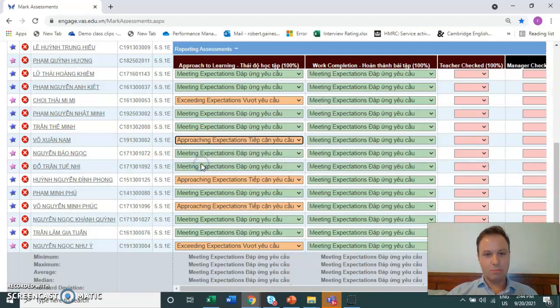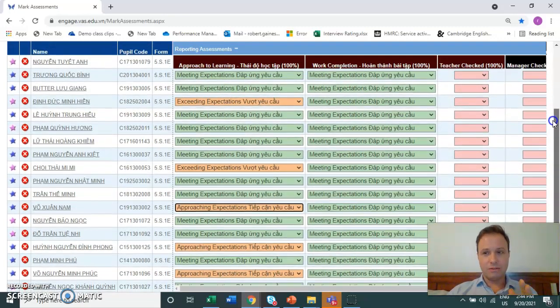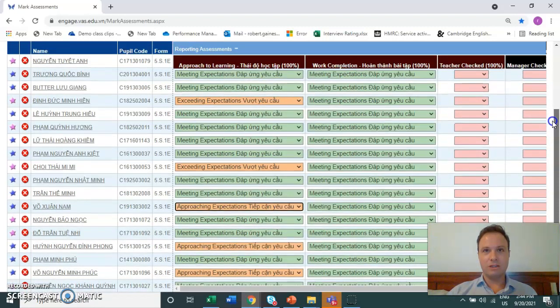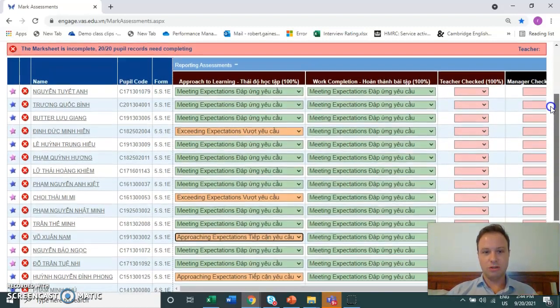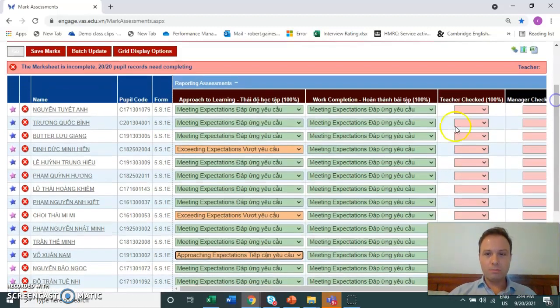Maybe he's approaching. I'm not going to put anybody as not meeting, because for not meeting, by now, you really should have had a one-to-one meeting with the parent to explain that there's a serious issue going on. So approaching's fine for me for now. Right, for work completion, I would base this on work that you've set in class and your homework. So most of mine are meeting expectations.